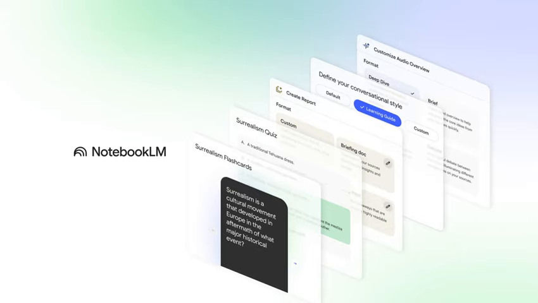Newsletter writers are uploading weeks of industry articles and reports, and then they are generating synthesized summaries that highlight the most important trends across all sources. Instead of reading 50 articles to find 5 key insights, they are getting the synthesis automatically.